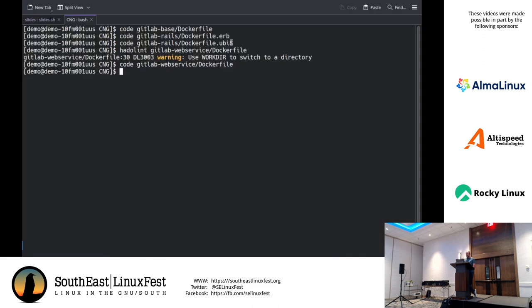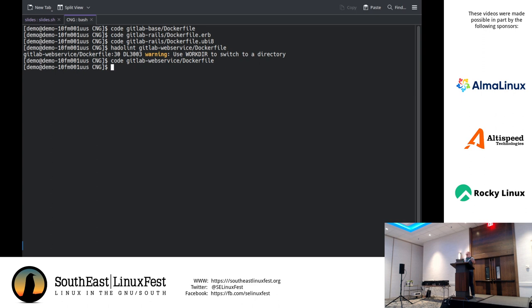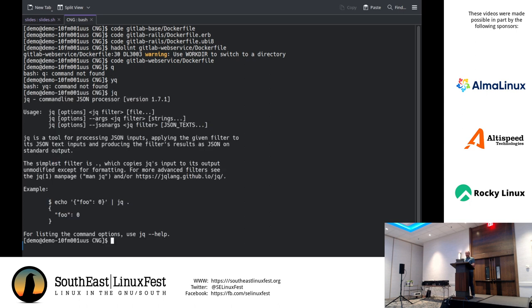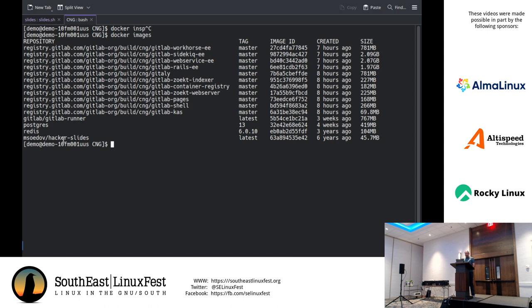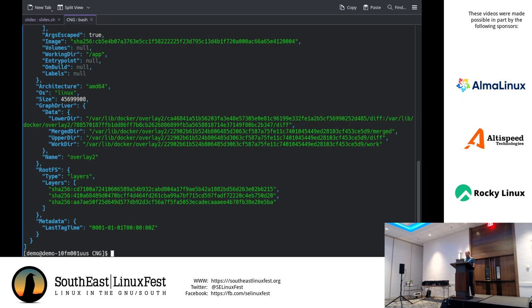Skopeo. Right, so I'm going to shrink the text size a hair because I need to output a lot of text. Do I have yq? No. jq? Okay, good. I at least installed one thing I actually needed. Now that we've got that, we can make the size bigger.